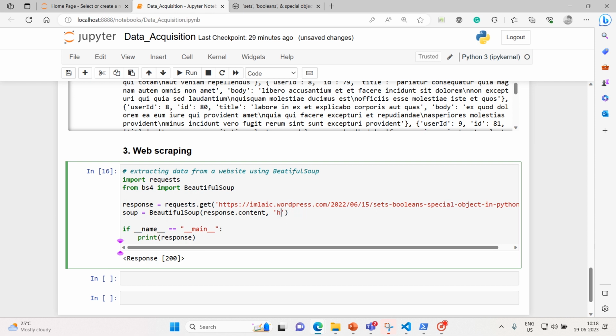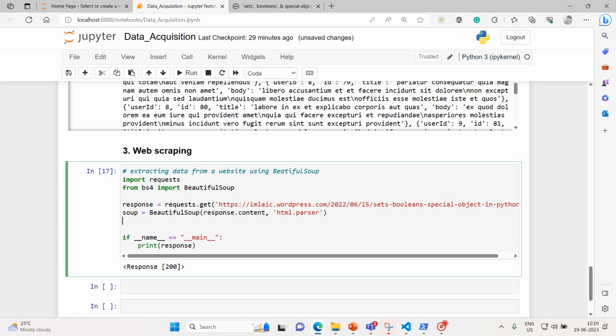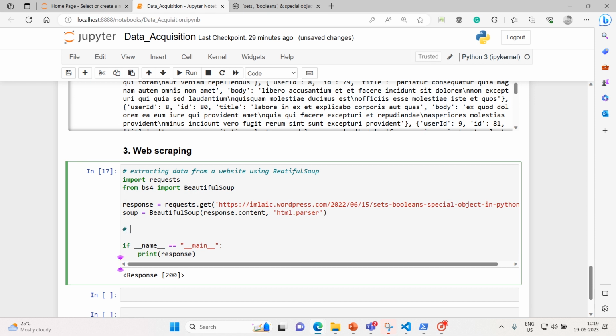HTML.parser. Okay, so no issue with that parser. Now let's extract specific data from HTML elements.